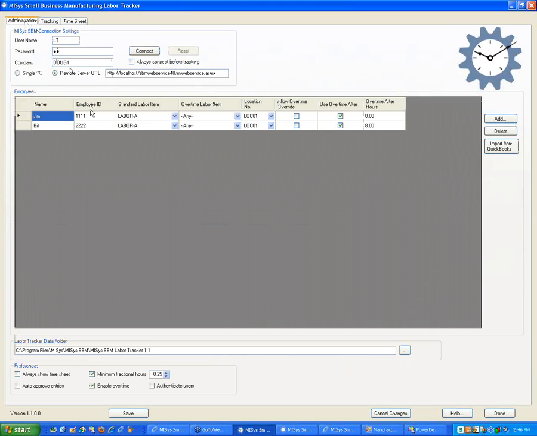All right, so let's talk real quick. I know we're running short on time here. Let's jump back to the admin function and talk about this last section, which is called preferences. Always show timesheet. I'll show you what this does.